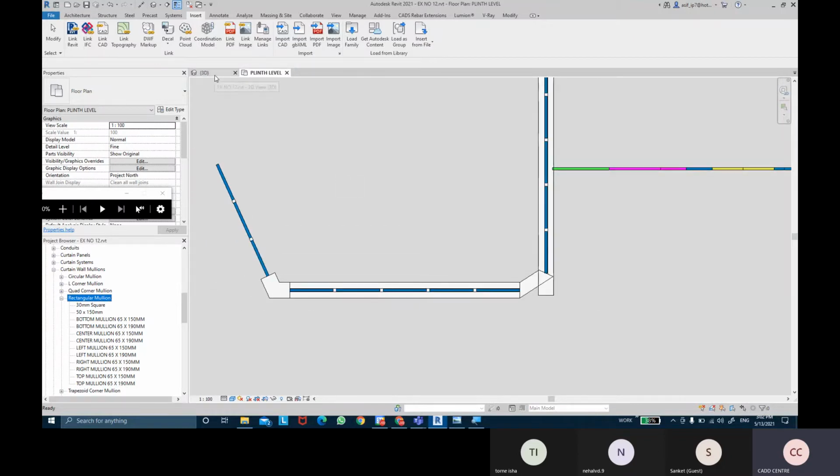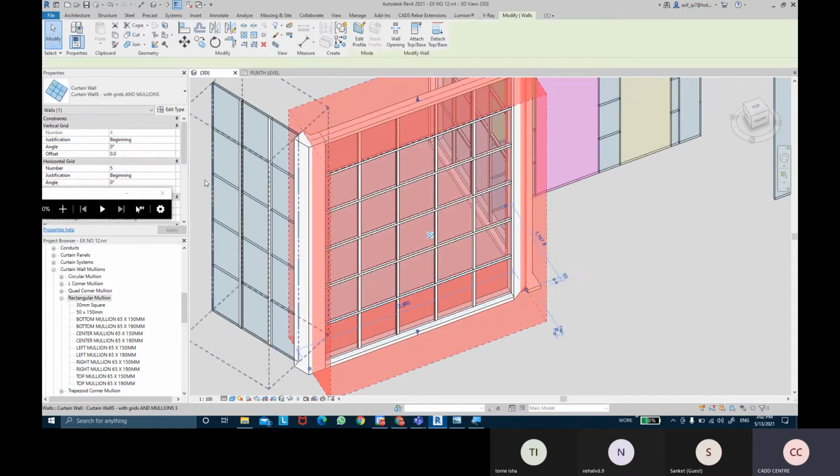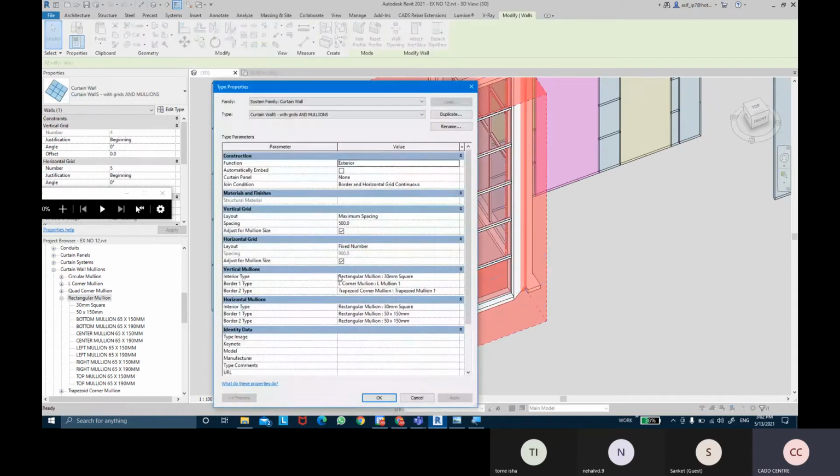Okay, so we have added as many libraries into our rectangular mullions options, and now we can simply replace these mullions. We just have to select the wall, then come into the edit type. In the horizontal vertical mullion, the interior type is a rectangular square mullion. You can select this and apply the center mullion, maybe of 65 by 150 ones, and then I click on apply, click on OK.